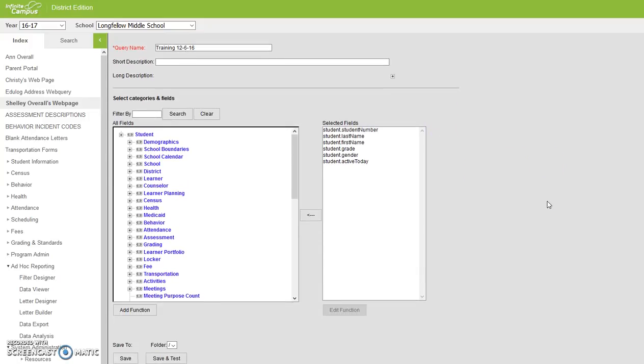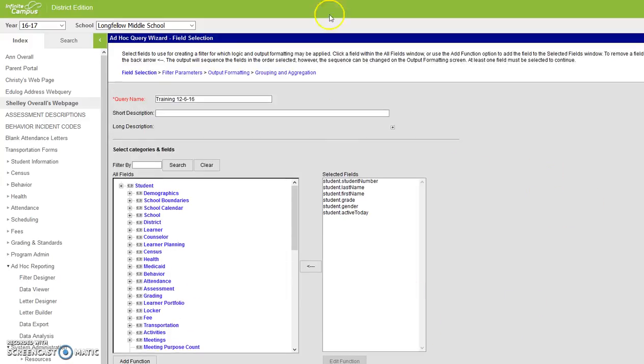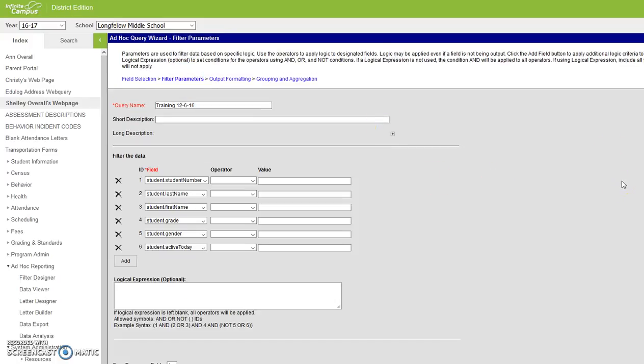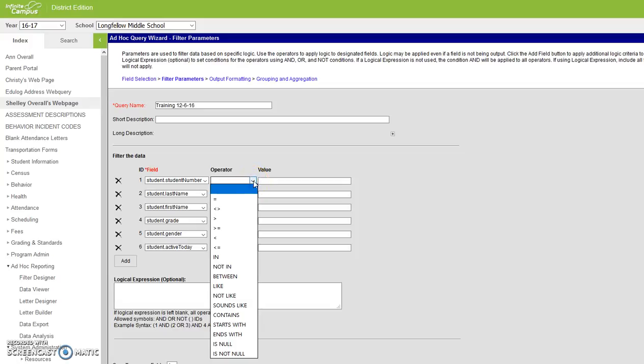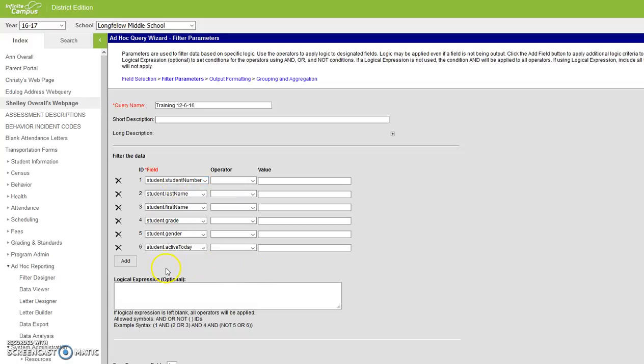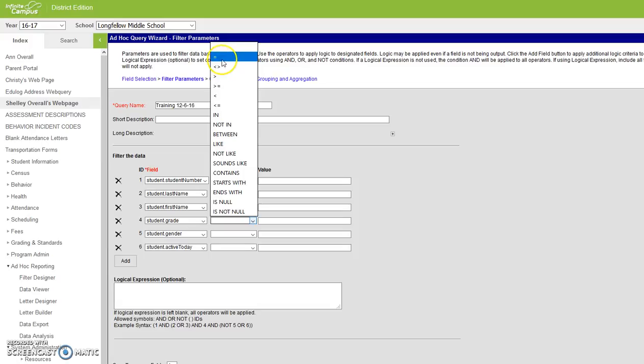In order to do that, you can get to the filter parameters area either by clicking on the next button or by coming up here and clicking on this filter parameter. So I'm going to do that. Once I'm here on the filters parameters area, you'll see these are all the fields that we pulled out. And over here we have operators that we can use. If you expand out the operators, you'll see the symbols or some words that we can use for the operators. I want to use an operator on grade, so I'm going to put equals.